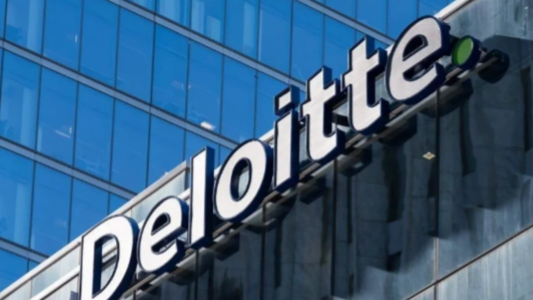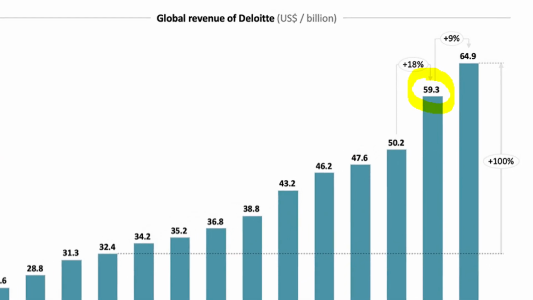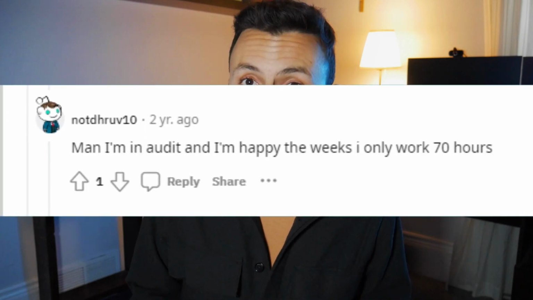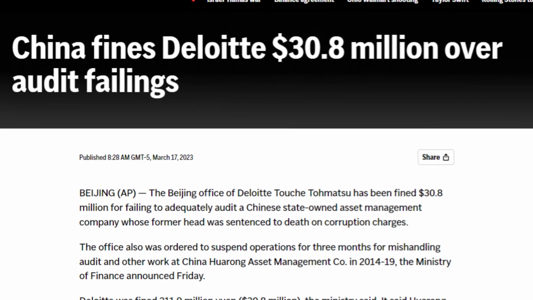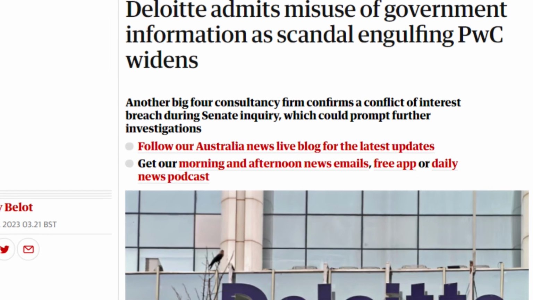Deloitte is one of the largest consulting firms on the planet. And last year, this corporate giant made $59 billion in revenue. Although college students dream about lucrative careers at Deloitte, they often overlook its many scandals, which include overworking its employees, countless audit failures, and even misusing government information.